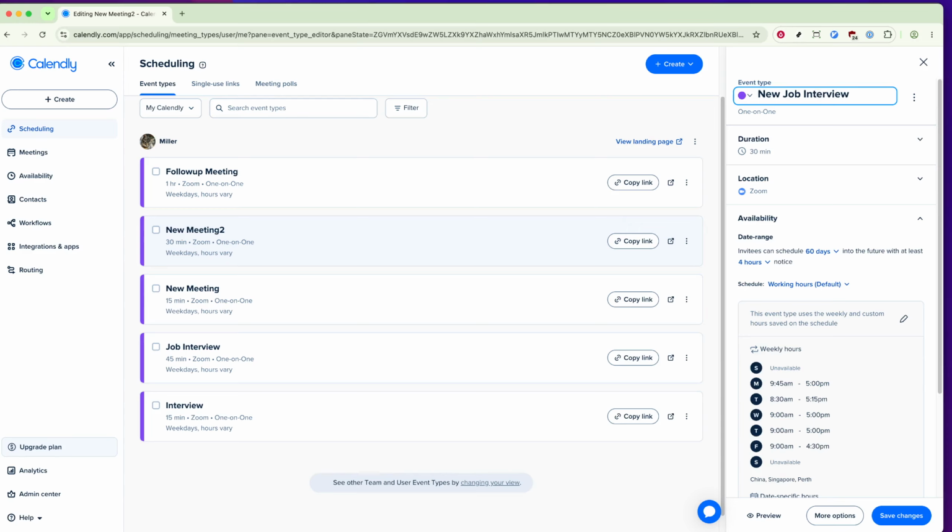When you're happy with the new event name, scroll down to the bottom of the panel and click on the Save Changes button. This step is crucial because it locks in your edits and updates the event name for everyone involved. Without saving, your changes won't take effect.